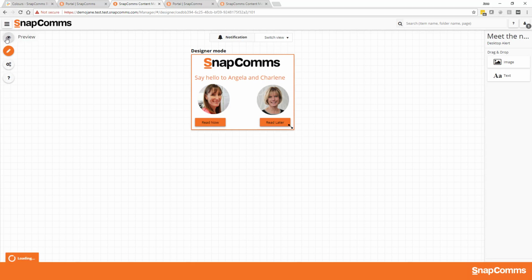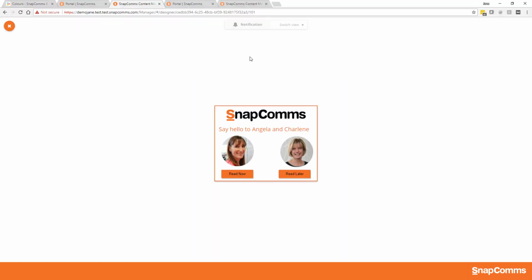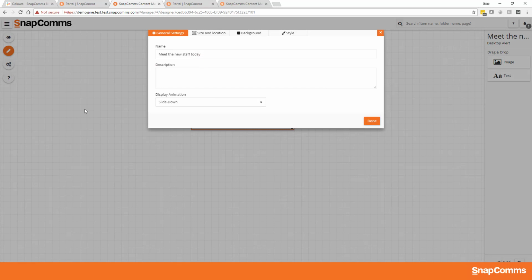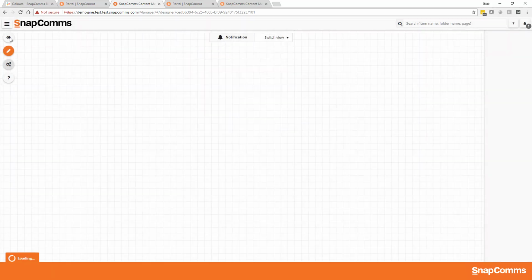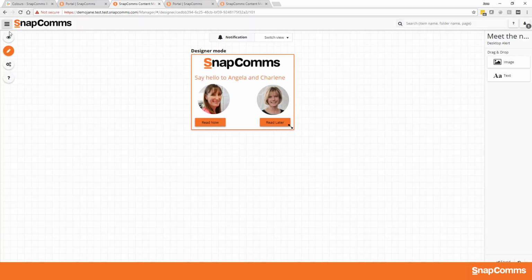Let's preview again. Notice the animation style. The window slides down into full display. That is the default setting, but I can change that to another style. Open the settings and change the display animation to spin. Let's preview. I am happy with the design and setup of the alert, so I will close the designer and move to the right of the screen.